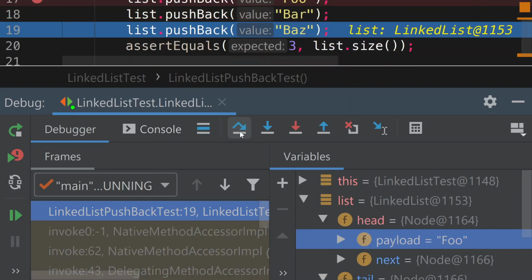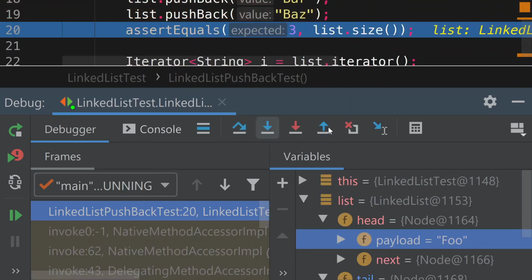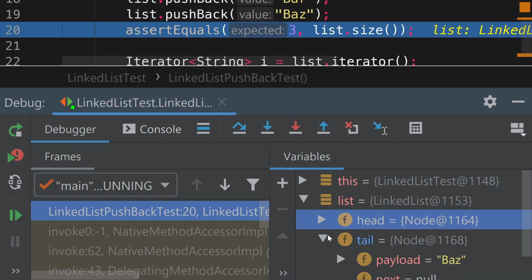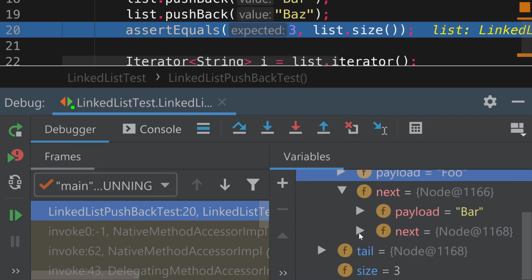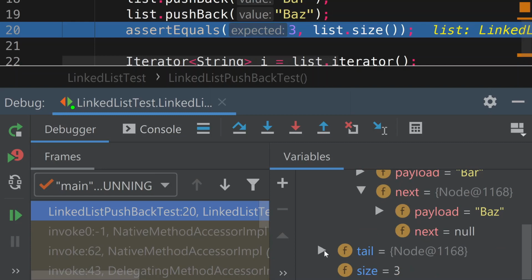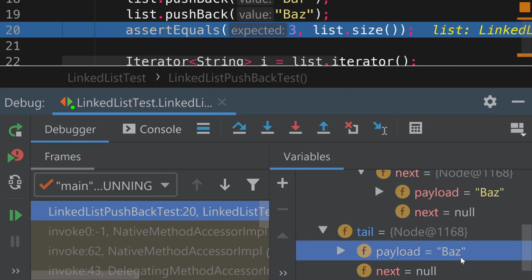Let's keep going. I step back, step forward. And now that I've reached this third line, I see that the size is updated to 3. My head points to foo, its next points to bar, and bar's next points to Baz, which of course is also the same as the tail node here.